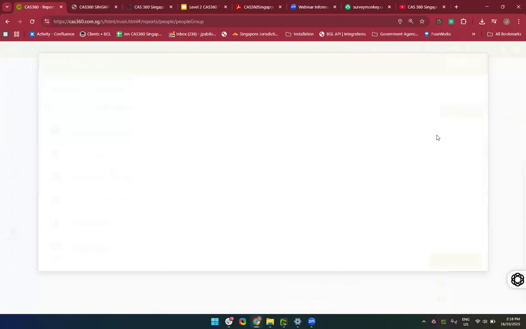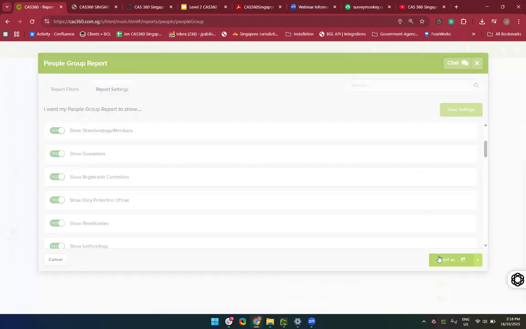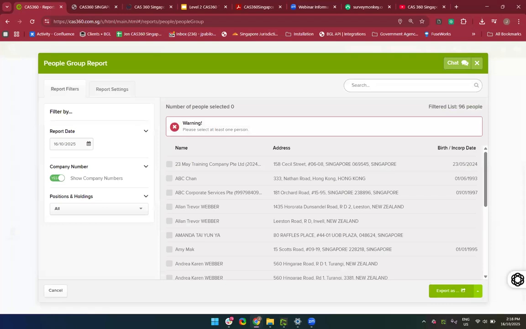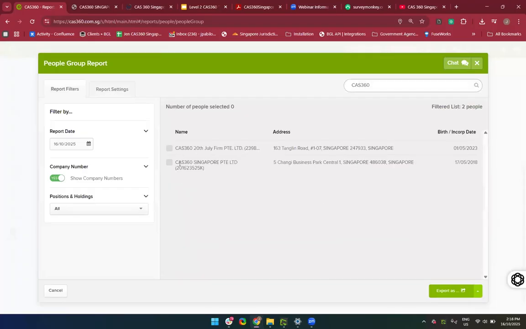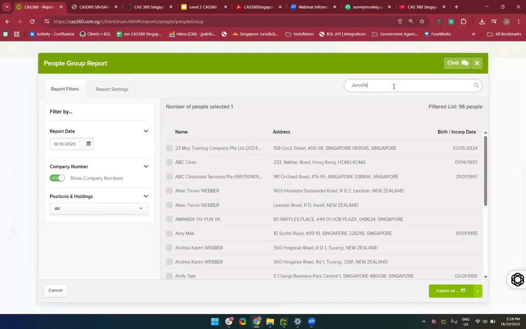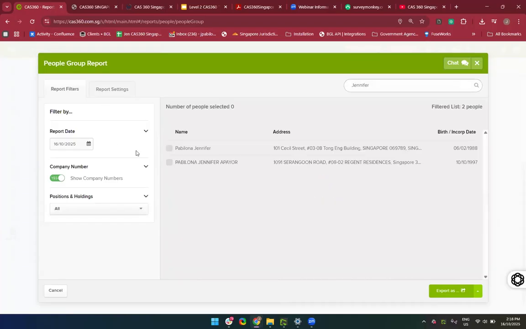So once I've done that, I click Save, and I can simply export into PDF, Excel, or Word. I haven't selected one yet. I'm going to select one of my companies, or rather I'll type in person. I'll select myself as I have more information there.